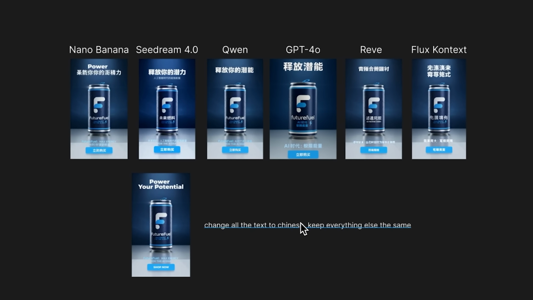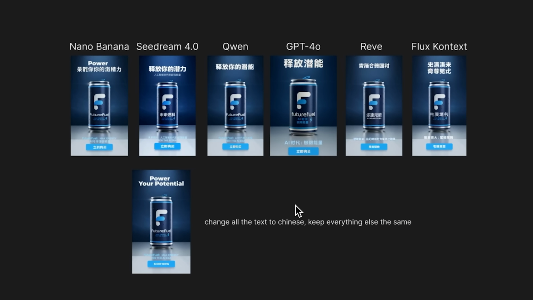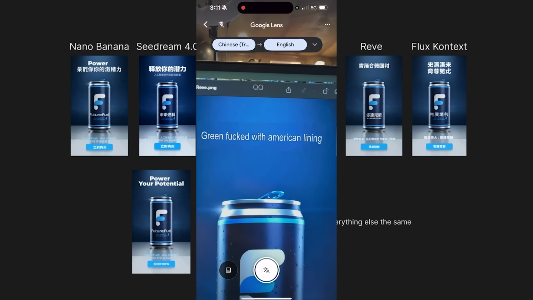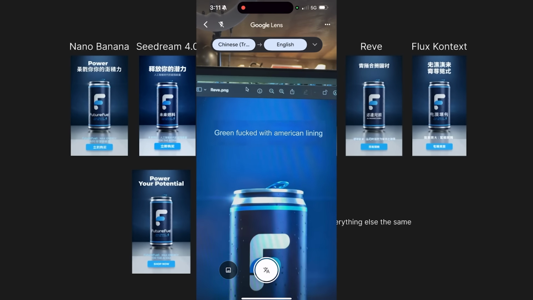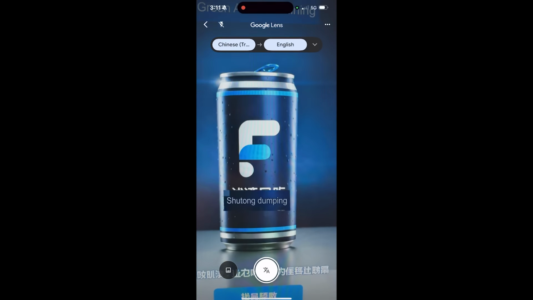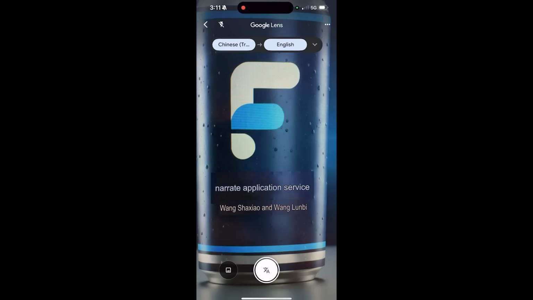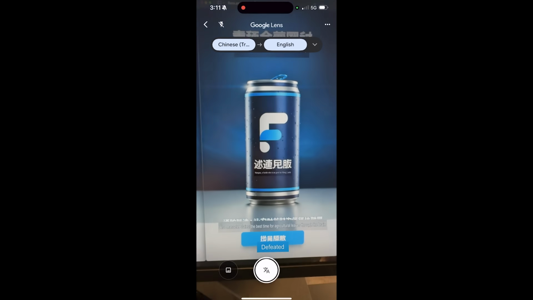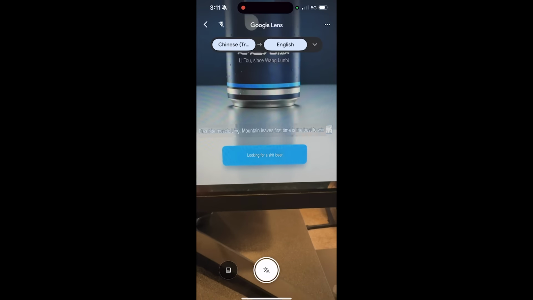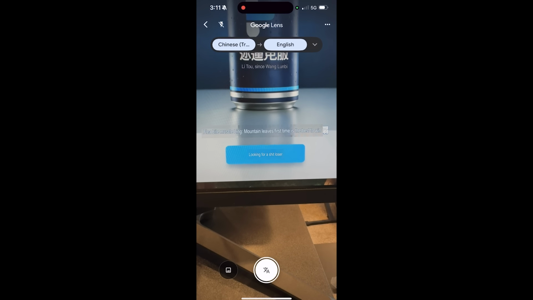And then I said, change all the text to Chinese, keep everything else the same. Now, if you notice here, Reve is the only one that converted all the text. The others varied on how much they did. That seems good at first, but then I got out the Google Lens app and it turns out it was saying some pretty weird stuff on it. No idea why it chose any of these characters, if it was just random or what. And I know the characters can have different meanings depending on the context, but all the translations are really weird.